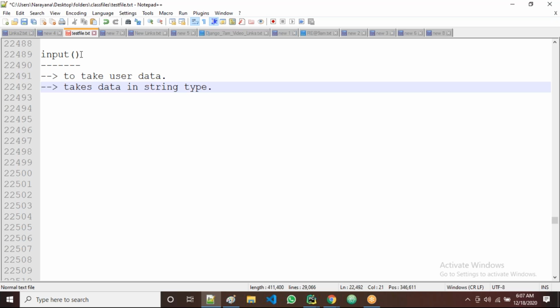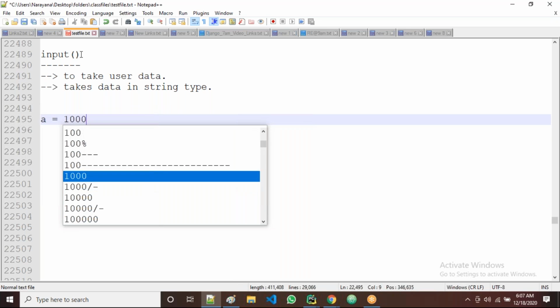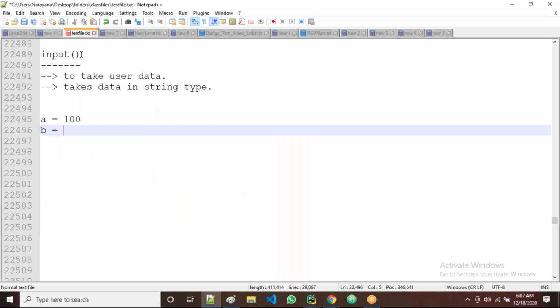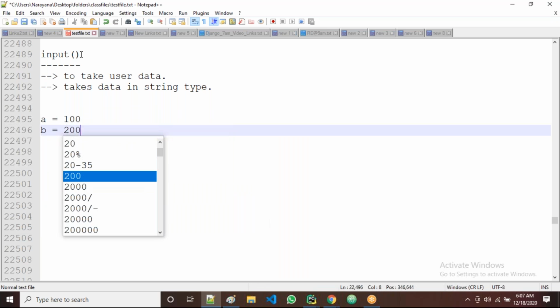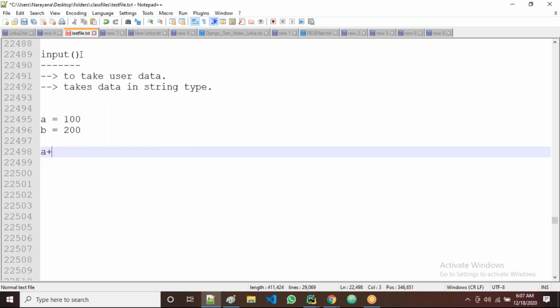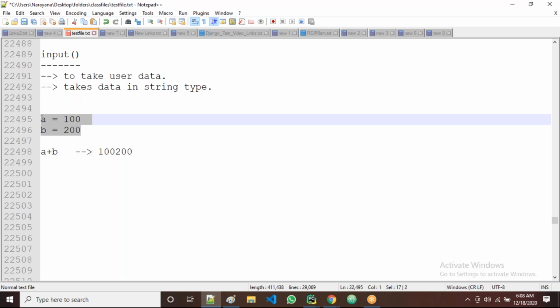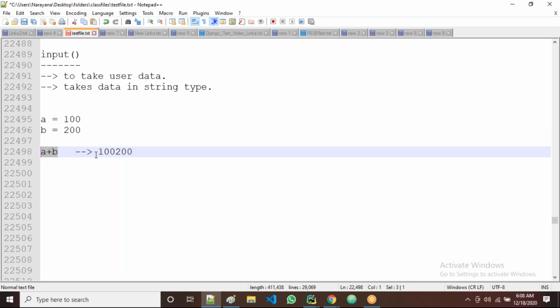If we don't convert, then what will happen? Yesterday we have seen, if the user gives a equal to 100 and b equal to 200 through the input function, then when you do a plus b, what output came? 100200 came, guys, which is a very wrong answer. It's a wrong output. That's why compulsorily we have to convert into the required type.